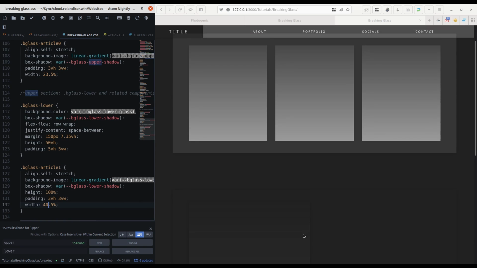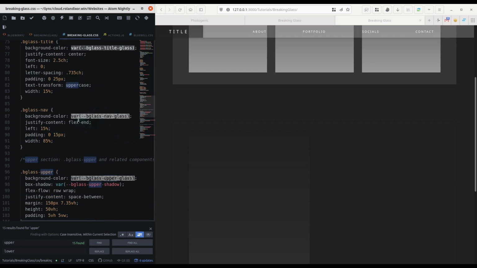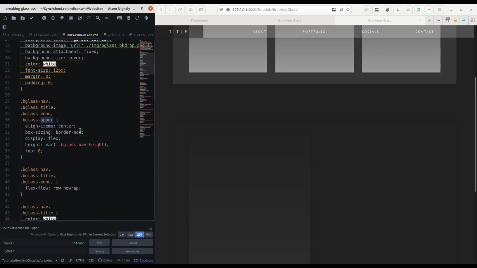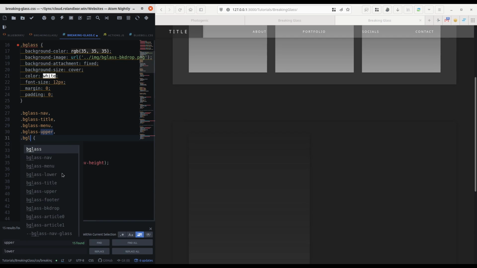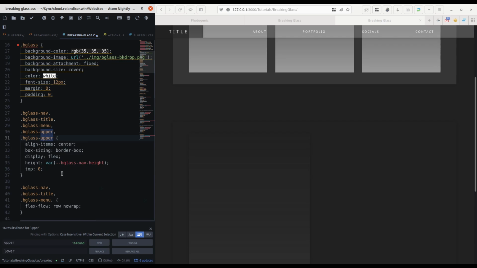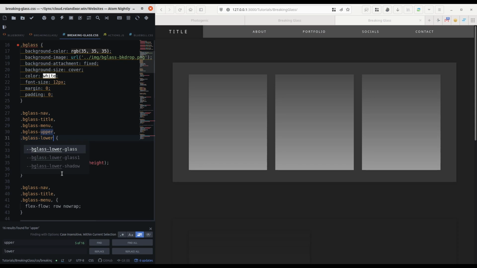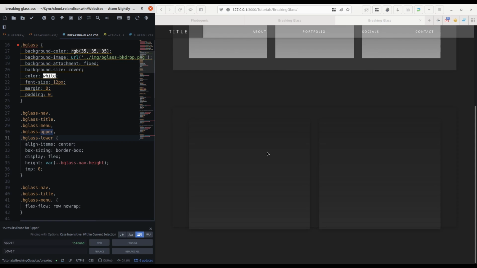Of this being special. Am I missing? Oh yes, I am missing something. Forgot to add BG lure up here. The glass lure, I mean. So it wasn't even displaying as flex. There we go, fixed. Good.